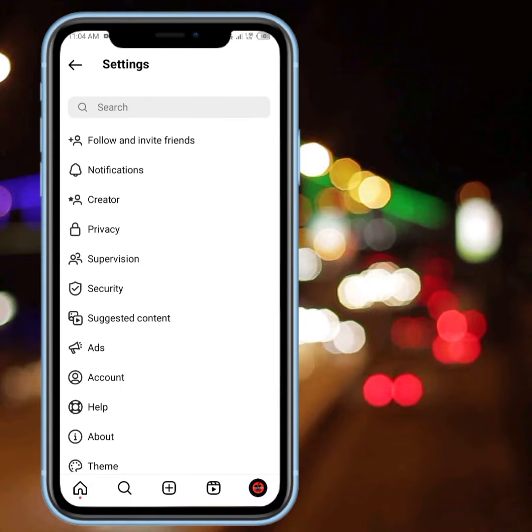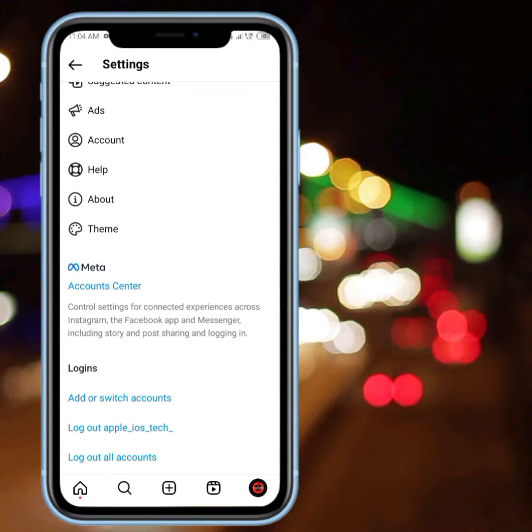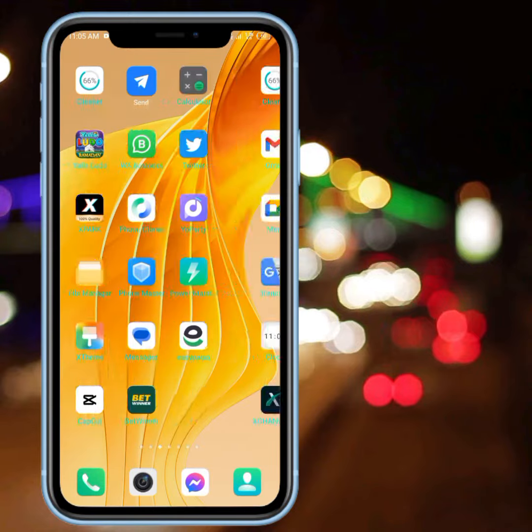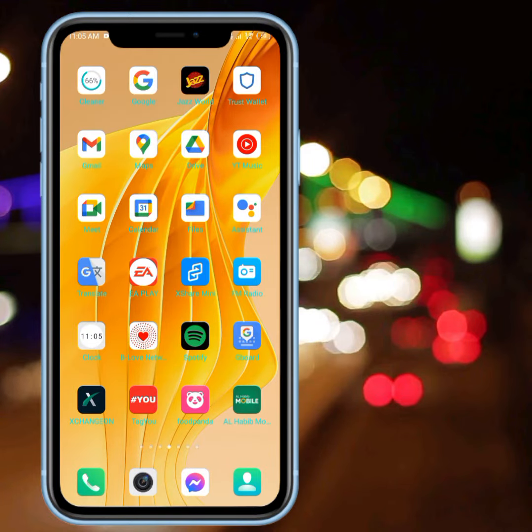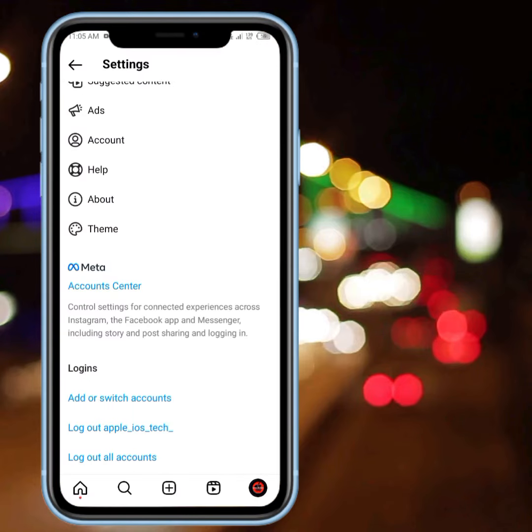And the first method is, you have to make sure that if your account is not a creator account, just simply make your account a creator account and then go back from here. After that, make sure that you have an updated version. If you don't, just simply update your Instagram app and then check if it's working or not.